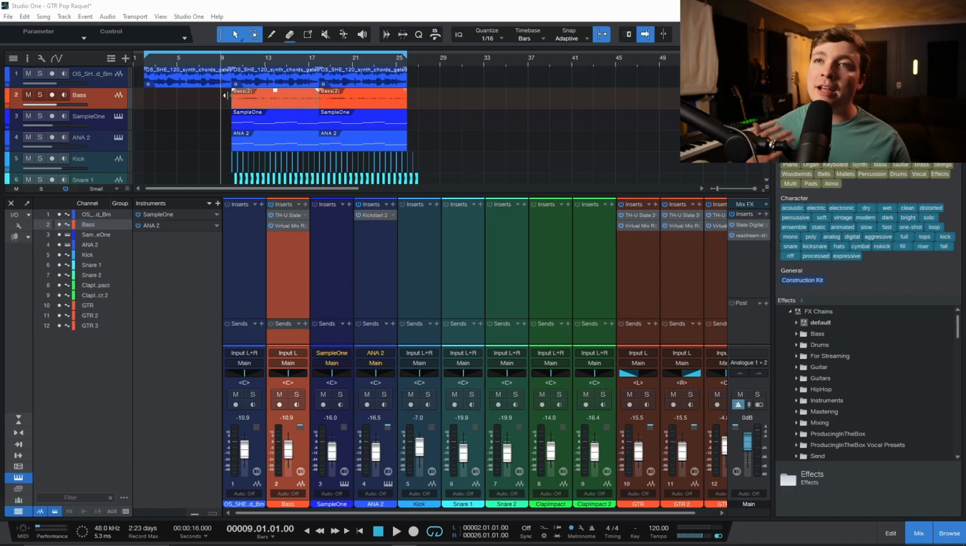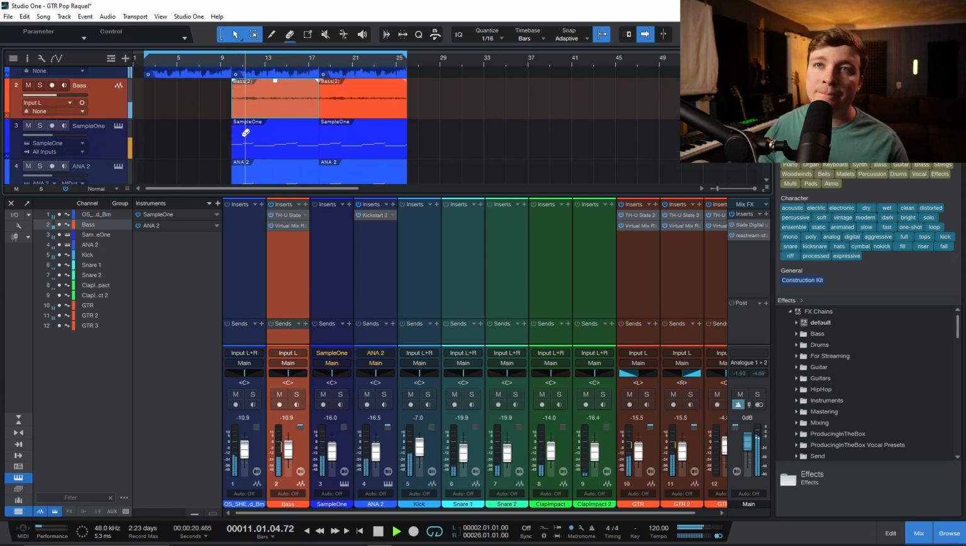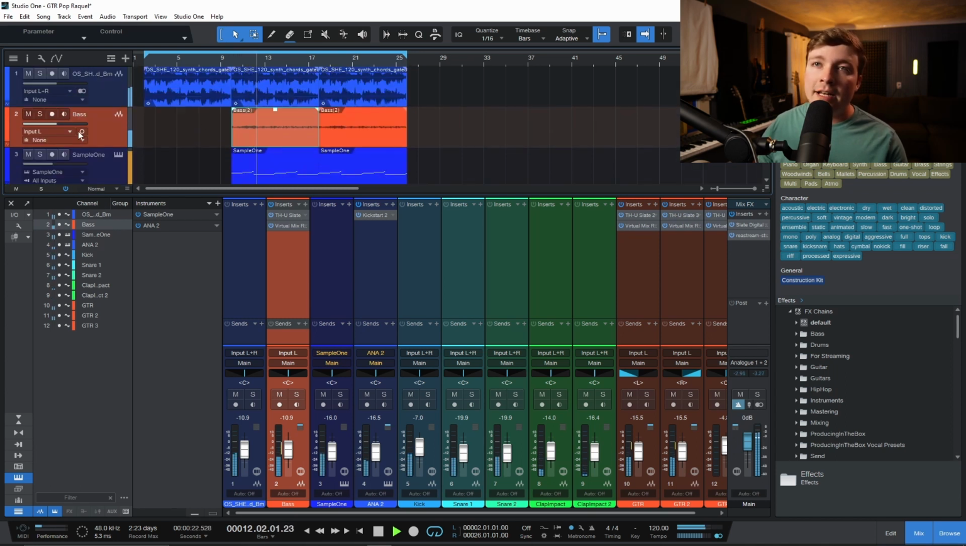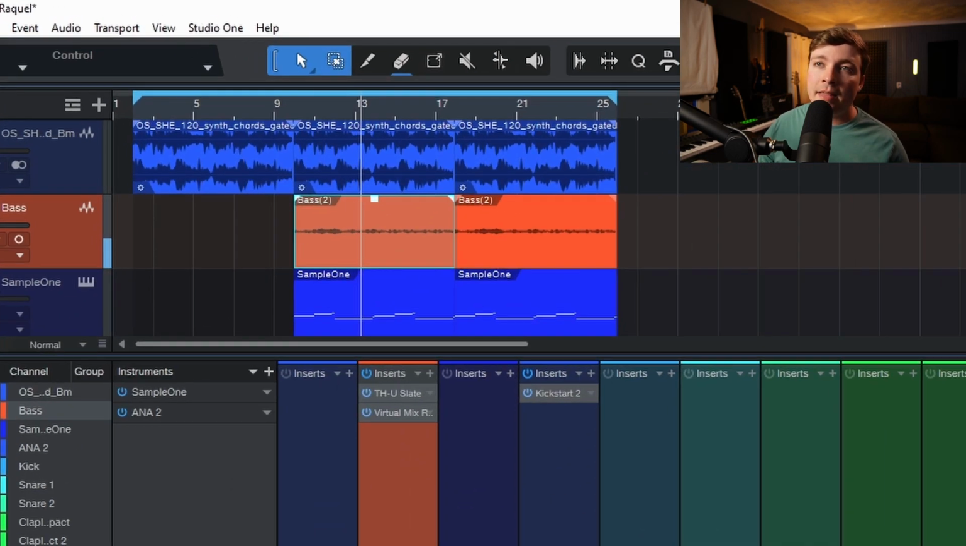So here inside of Studio One, I have a little track that sounds like this. Then I have this bass. Now I want to turn that bass into MIDI and then use the MIDI to have other bass layers on top of it. Now I could just write it out, but there's a quicker way to do that.